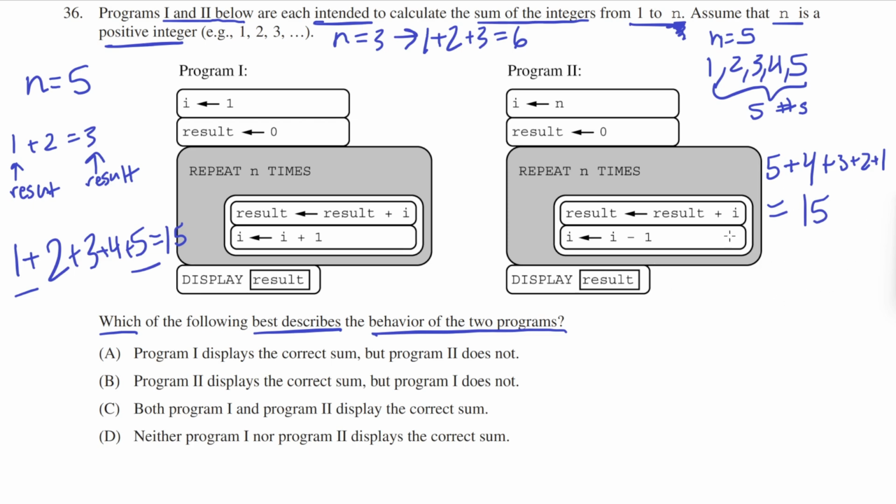So again, we get the same value, and the only difference between the second program and the first one is that the second one starts at n and counts down when summing up all the numbers between 1 and n, and program 1 just starts at 1 and increments up by 1 every time this loop is repeated until we get to n and adds up all those numbers. So they're doing the same thing, just from different sides of it, either starting at 1, or starting at n. So that means that both programs display the correct sum. So C is the correct answer.